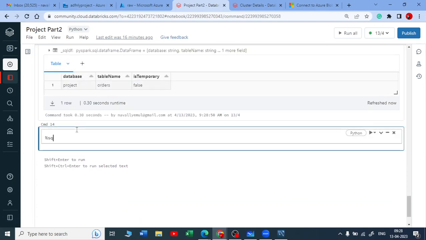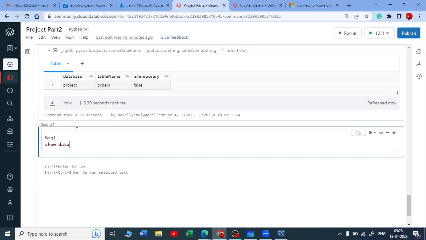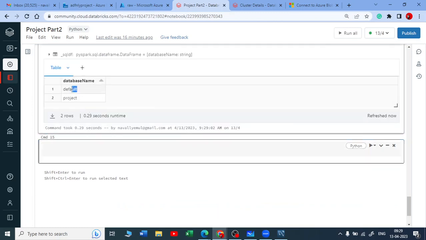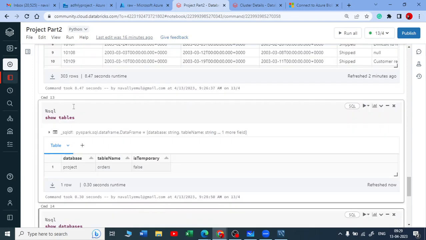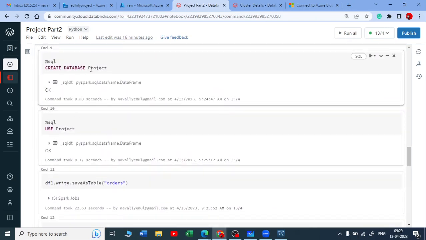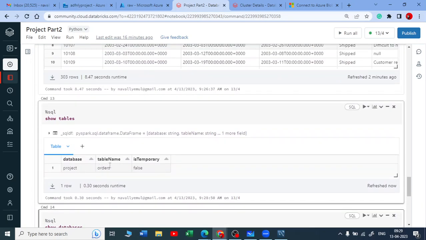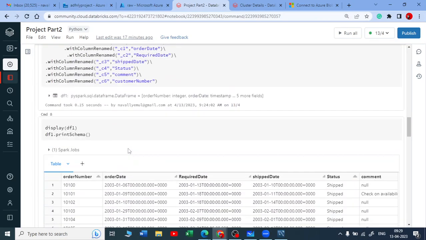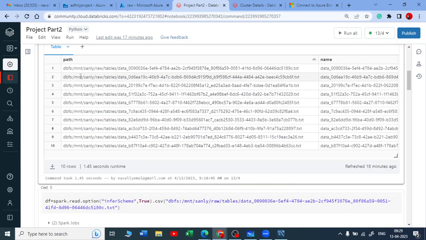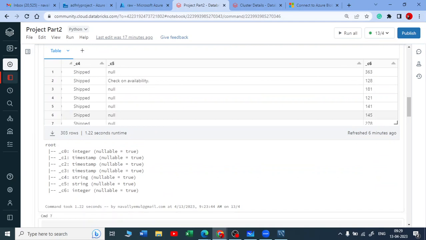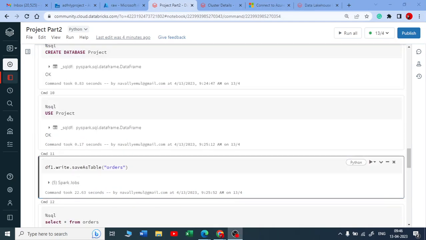Or if you write show databases, and if I run this, you can see all the databases. One will be default and one will be the project database, which we have just now created. You can see we have created a project database, and in the project database we have registered one table called orders. Similarly, we have to register all these tables, 1 2 3 4 5 6 7 8 9, all 9 tables, and bring them into delta tables. So this was the second part of the project.